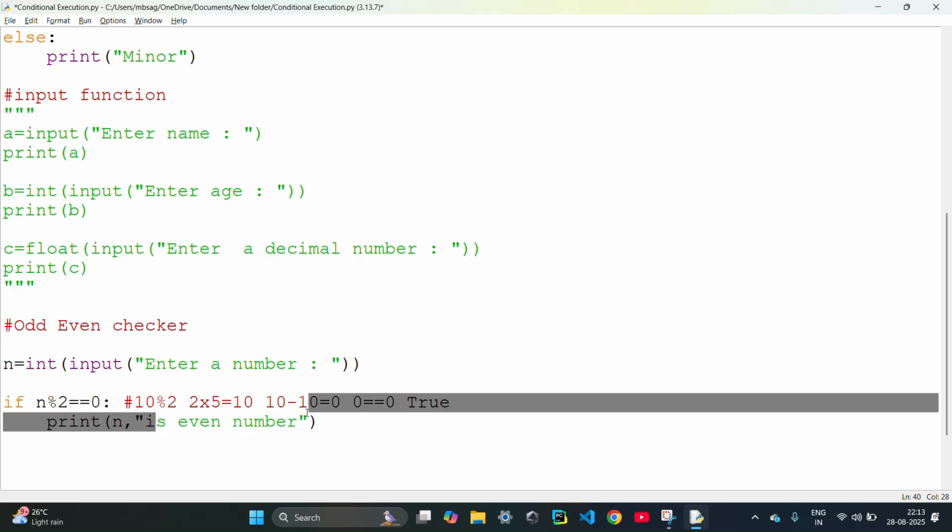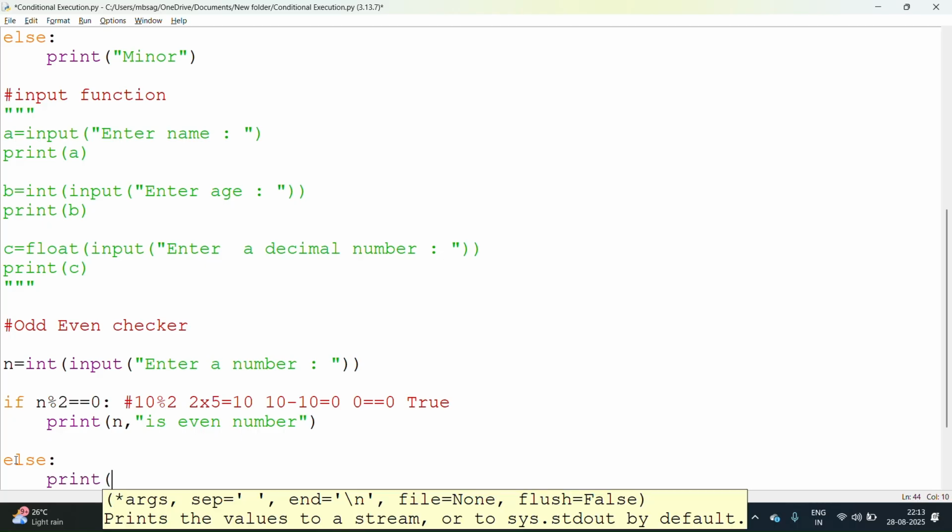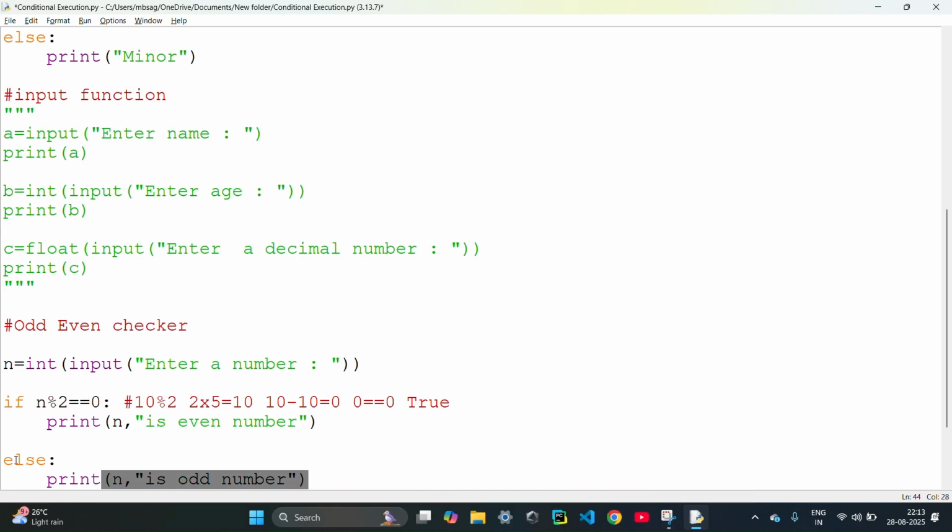Let's have an else block as well. And let's print n is odd number. Here, suppose the user has given us 11 as a number, that's divided by 2. So the closest number again is 10, and 11 minus 10 equals 1. And 1 equals 0 is a false statement. That's why the else block of code will be running.